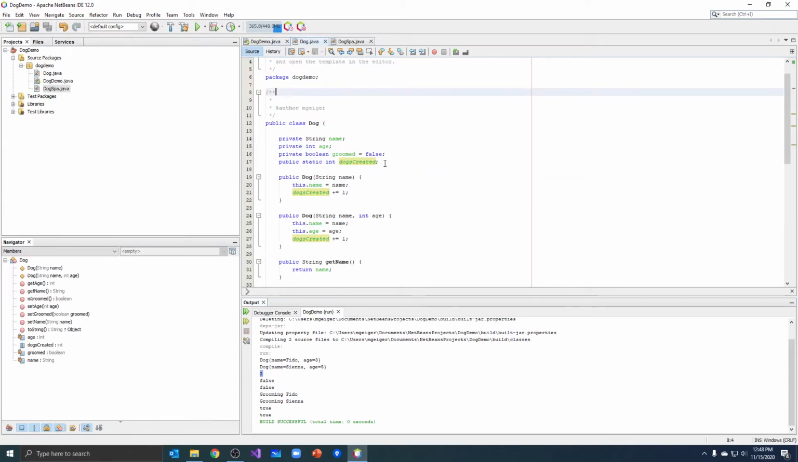So dogs created is a static variable. It means it belongs to the dog class and not the individual dogs that we create from the class. It exists all the time because our dog class exists. We don't have any objects created from it. Where else do we use this? Where else does this static word come in?